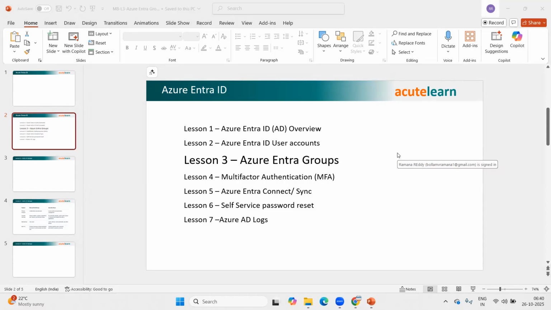So in the last lesson, we talked about Entra user accounts, how we can create users and external users. In this lesson, we'll understand about Entra groups.